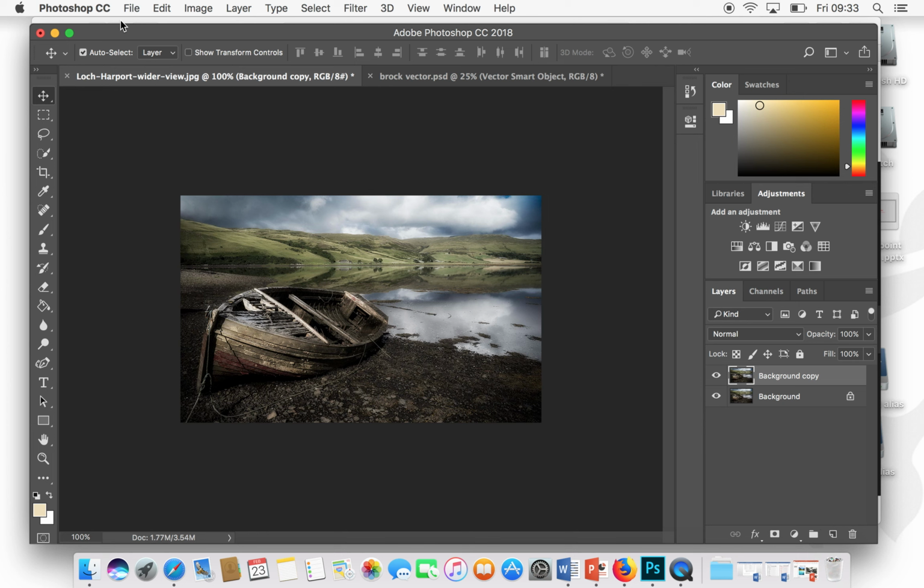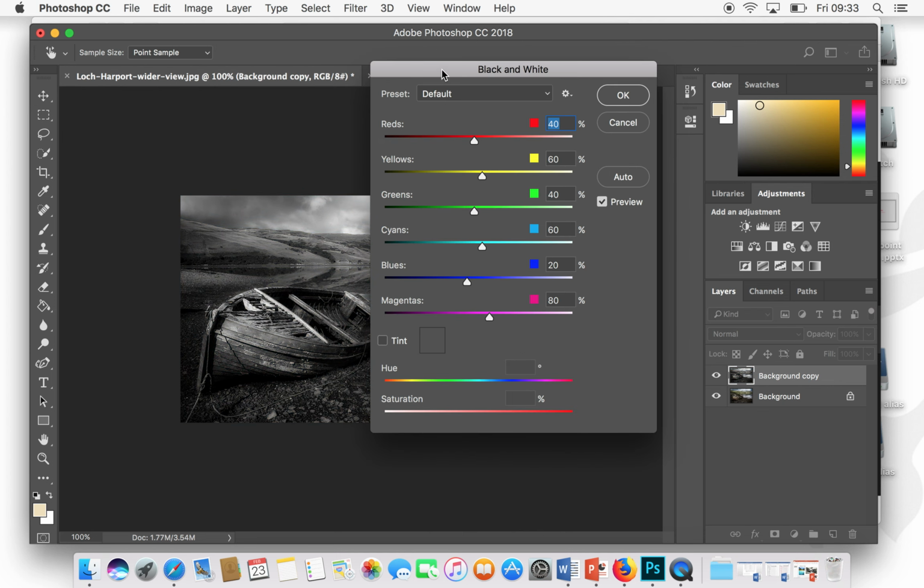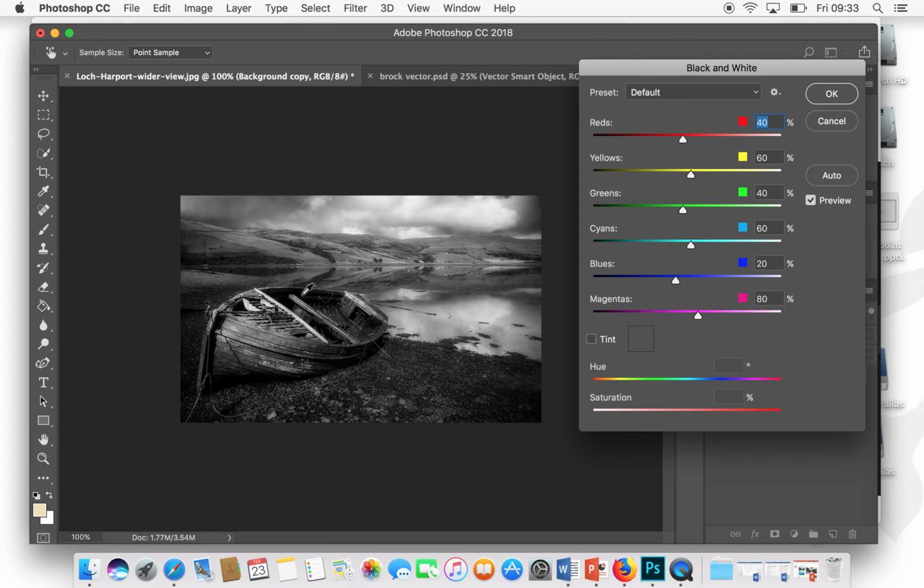Now this copy we are going to turn black and white. To do that, we're coming up to the top bar where it says image, going to adjustments, and we're going to change it black and white here. It's going to bring up this box which allows us to adjust the tonal range in the black and white. So you can have a go, move things around a little bit, see if it gives a different effect. Then obviously when you're happy with it, you can press OK.